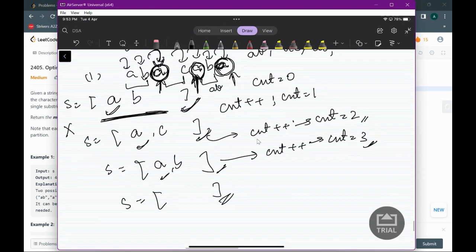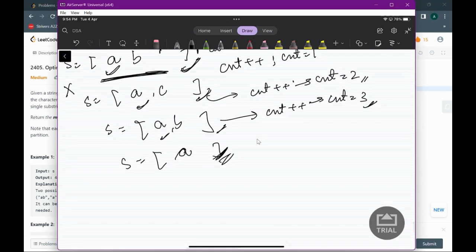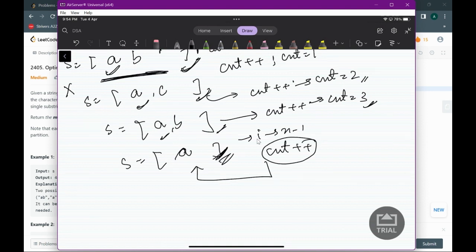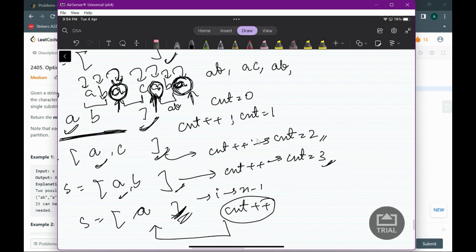Now set is empty. Now we got A here, and we'll push A because there was no element present in our set. And at the end, when the iteration ends, that is when i reaches n minus 1, I will again do counter plus plus. Why? Because whatever is the remaining element in my set, it becomes a valid substring. So what are the valid substrings we got in this first test case? AB, AC, AB again, and then A.